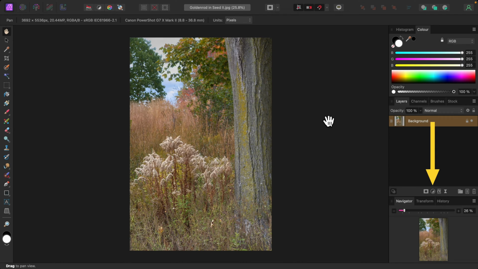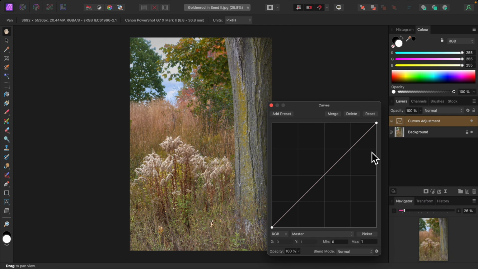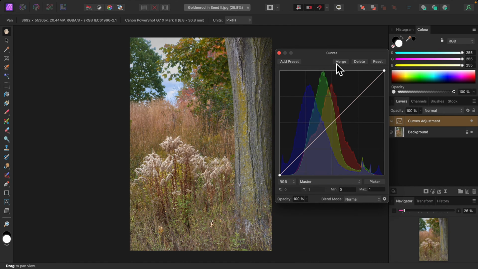I'll start with the goldenrods. I'll add a curves adjustment. A brightness and contrast adjustment could also be used if you like, but I prefer curves because it lets you adjust highlights, midtones, and shadows, not something you can do with a brightness and contrast adjustment. I do have a problem in that the curves adjustment is going to affect the entire photo, so I need a way to limit its effect to the goldenrods. I'll do that with a mask.